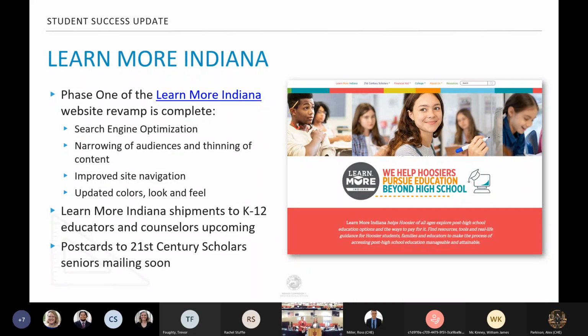Indiana.org. A couple of things that we've done during phase one is improving search engine optimization of the website. We also narrowed the audience. Before, we had resources for everyone, and it was very overwhelming. So we really are focusing on those three groups: students, parents, and educators. And then we improved site navigation. If you have been to our former site, you had to go through like 3 levels to get to some things, and it was hard. It was a challenge. So it's much easier to navigate. Updated colors, look, feel very positive, welcoming, warm. So that's the website. That was phase 1 that we've updated.